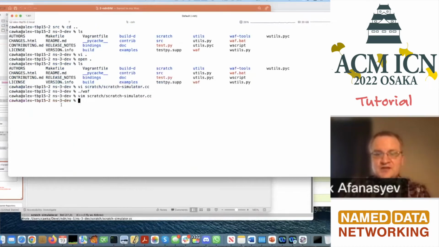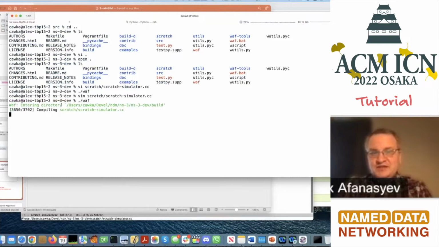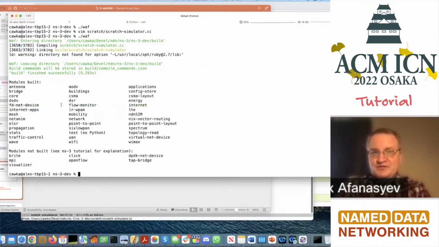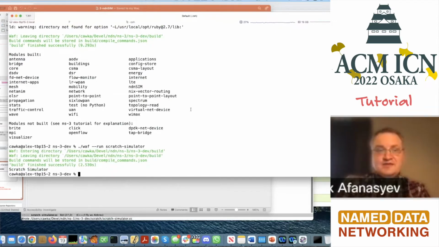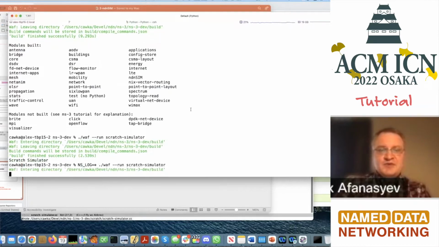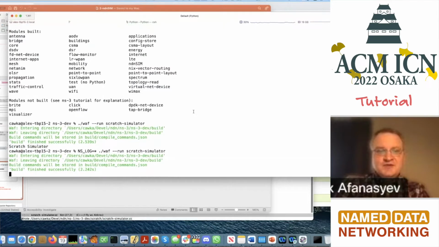Again, I changed just one file, and I already pre-compiled NFD because I don't want to waste anybody's half an hour looking at how NS3 is compiled. But you can already see how much time it takes to recompile one file, and this one is actually quite fast. If I want to run it, it's waf run, and I think it's called scratch-simulator. And hopefully it will, yeah, it did something, with NS3 log output, and we'll probably produce some results, some logging, that something will happen.